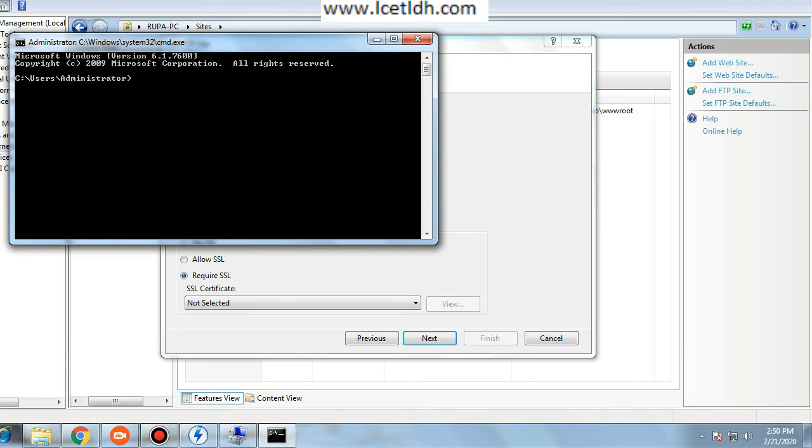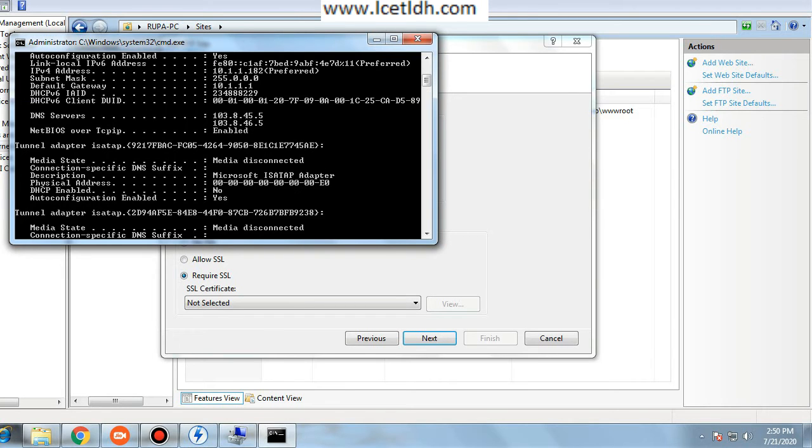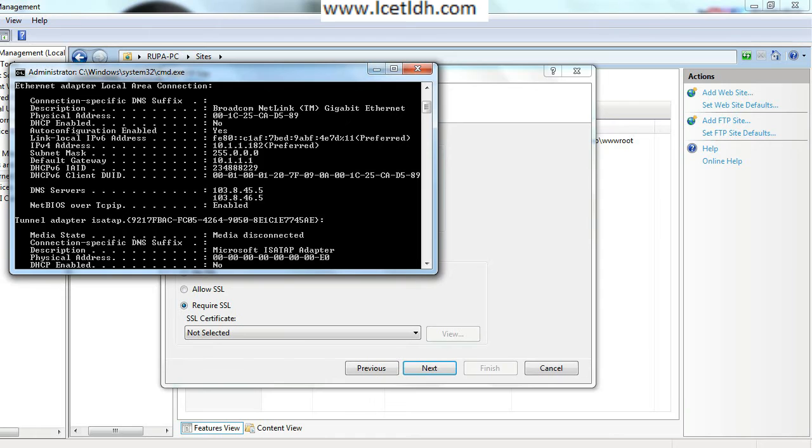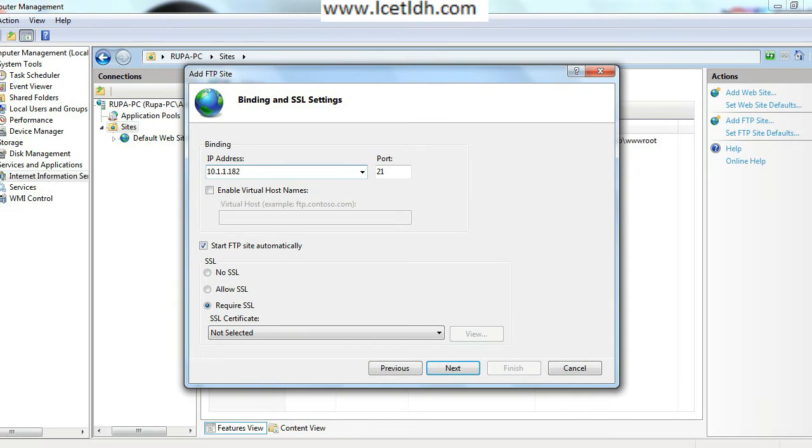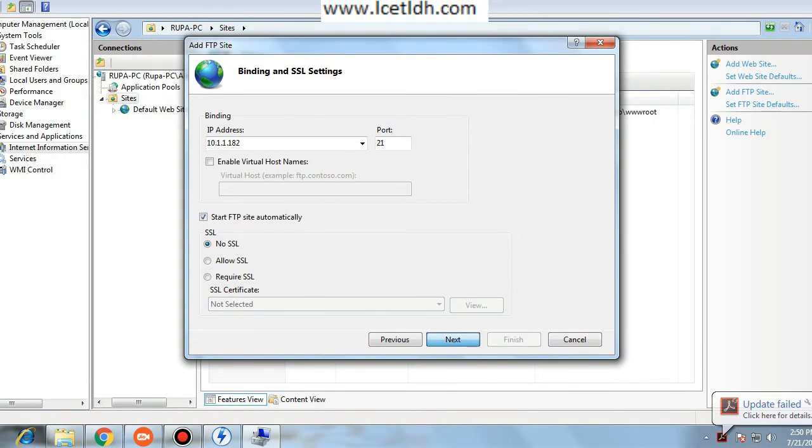So I'll simply type cd / or I can simply write ipconfig /all. Now here you can check my IP address, which is 10.1.1.182. So here you have to mention your own IP address. Now at last there is an option called as SSL. This means whether you want to install this secure socket layer onto your system or not. Currently I will choose the no SSL option and say next.